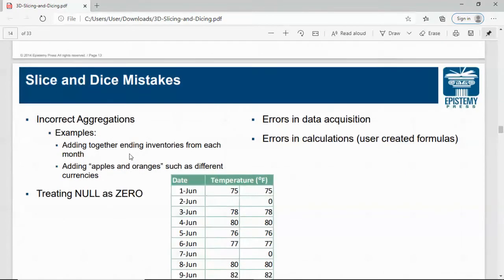What are the common slice and dice mistakes? So here are examples. We can be wrong in incorrect aggregation. Let's say, for example, we're adding together ending inventories from each month. I don't think that's a logical way of having a result. Or here, adding apples and oranges such as different currencies. So if they're different currencies, then that's incorrect aggregation.